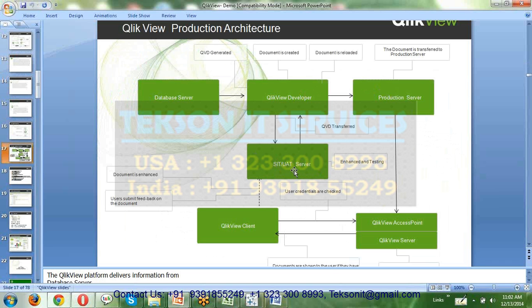Once everything is fine, they will give the sign off, then deploy to the production server. If they find any bug, they will send it back to the developer. Then the developer will rework and resend to the QA environment, the testing environment. They will test it, give the sign off, then move to the production server, and on the production server, end users, clients, everybody can access the application.